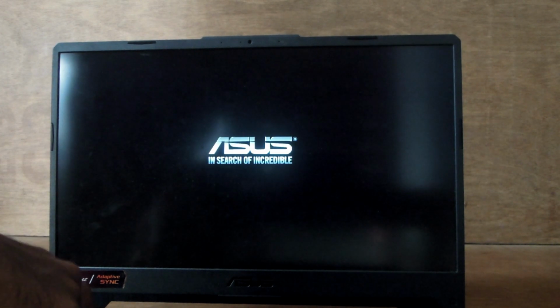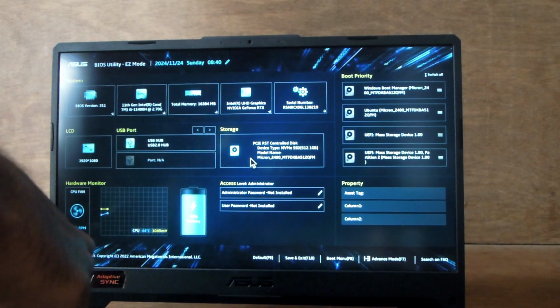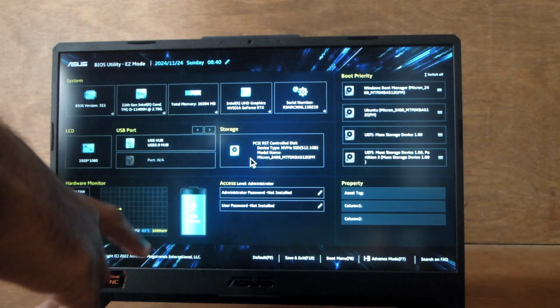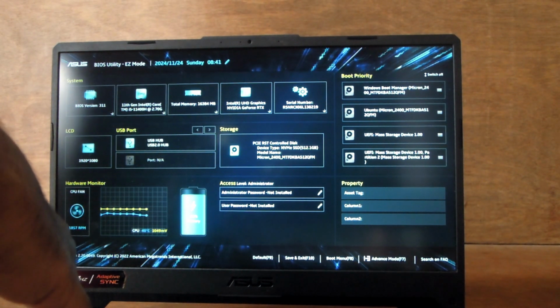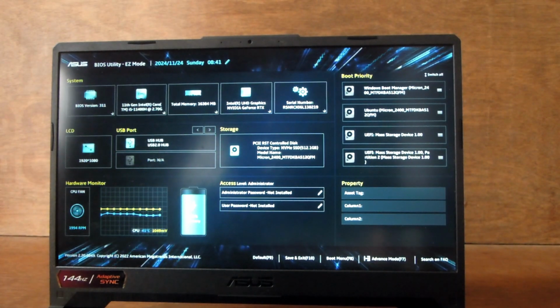So I'm powering my device on, and I inserted the flash drive, and I'm pressing F2 to enter the boot menu. I'm in the boot menu. You can use the boot menu option given by the manufacturer. In my case, it's F2.